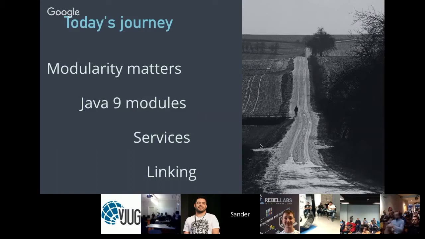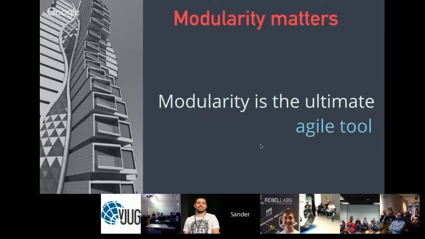We will actually have quite a lot of code to show. And one of the new aspects that become really important are services. So we will look at that as well. We'll look at how to actually build images using Java 9 based on modules. In the end, we will also look at how to migrate your existing code to Java 9 modules. So let's dive right into it.